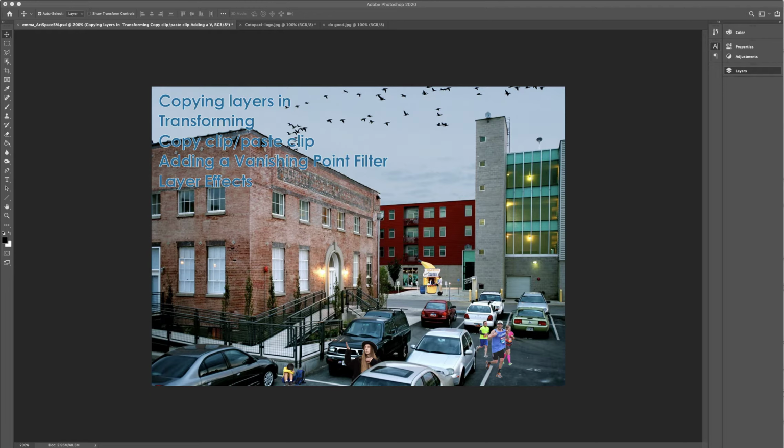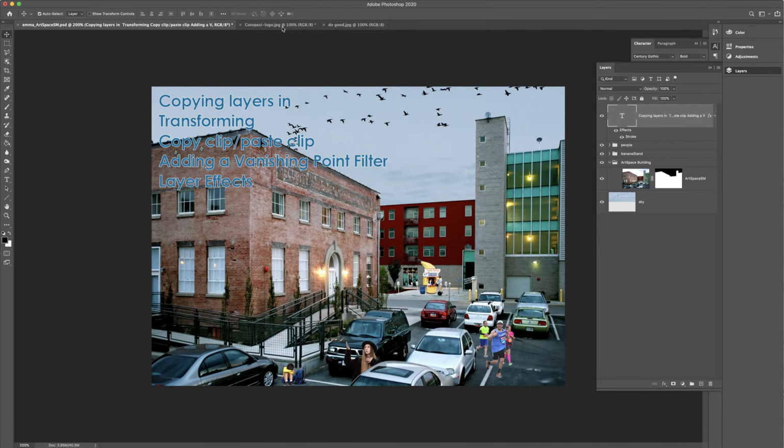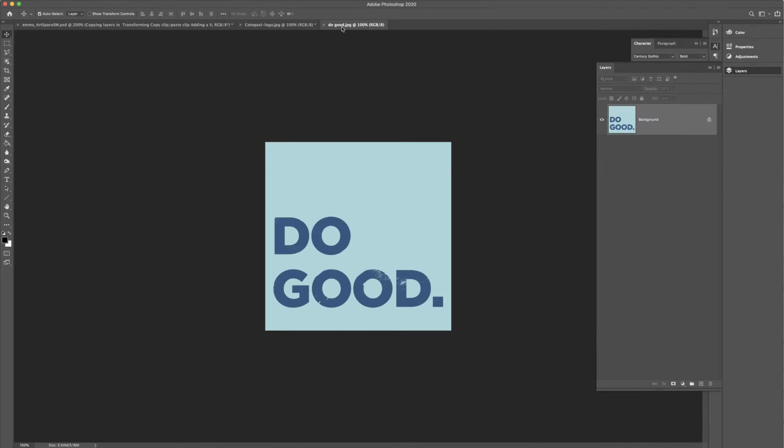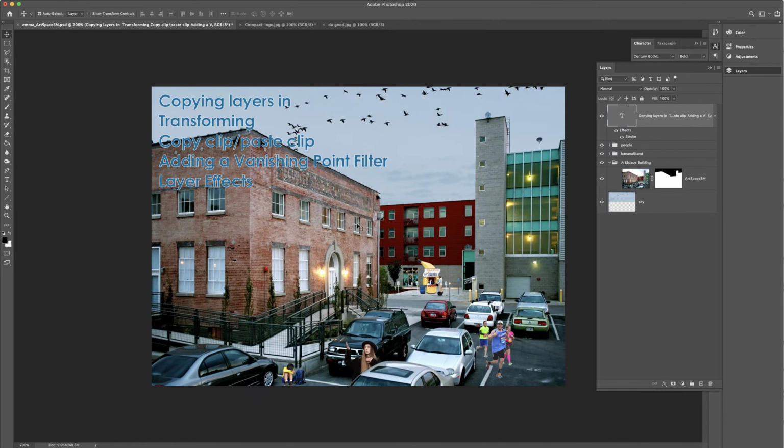And as I've pointed out in the past, there's a lot of subtleties to Photoshop, so I want to make sure we catch every single step. I've written out what we're doing, and let me give you an overall of what we want to do. Essentially, we're going to be copying these two logos, the Cotopaxi logo and the Cotopaxi Do Good logo, into our image here. We are pretending that Cotopaxi is moving in and renting a space from here.